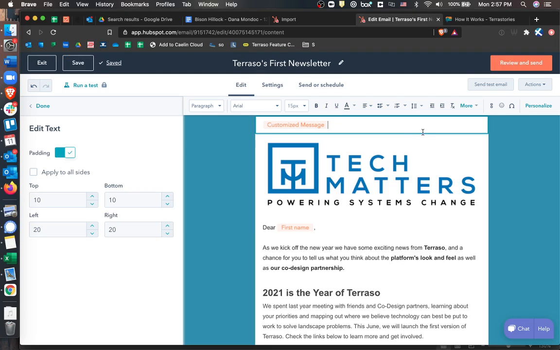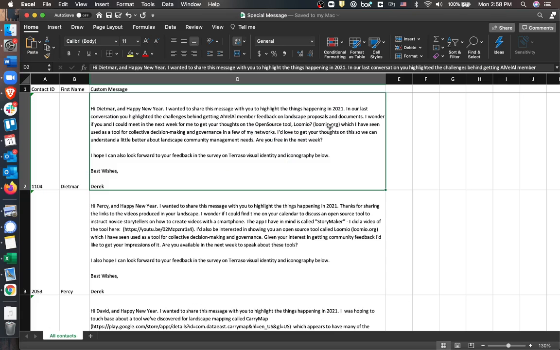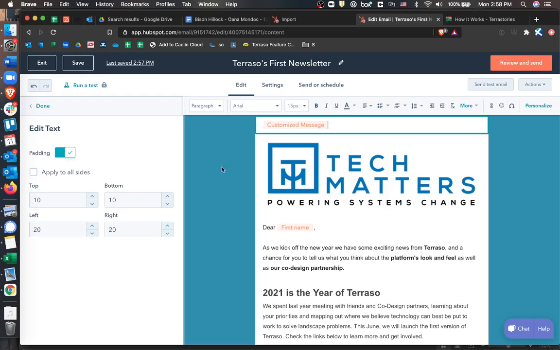All right, so now when this message gets sent out, it will insert the text from the customized message field appropriate for the recipient. So if I message Percy, Percy will get a customized message from me saying, hey, Percy, I'm looking for XYZ. I'm looking forward to meeting with you in the new year.